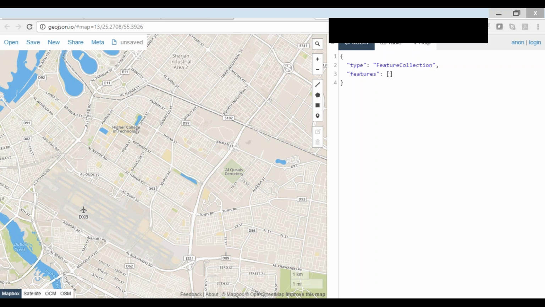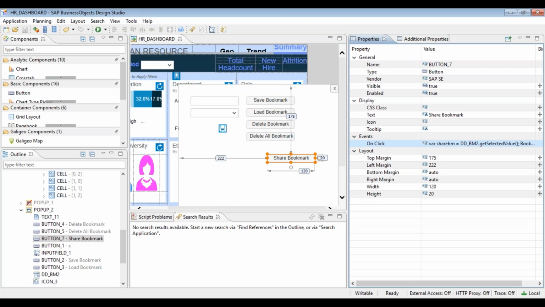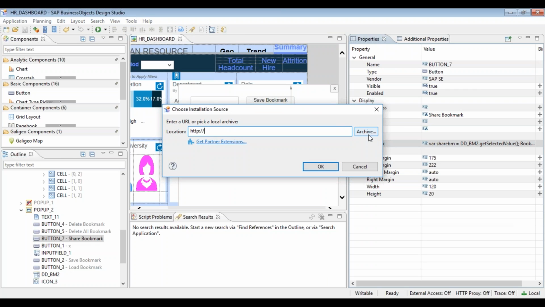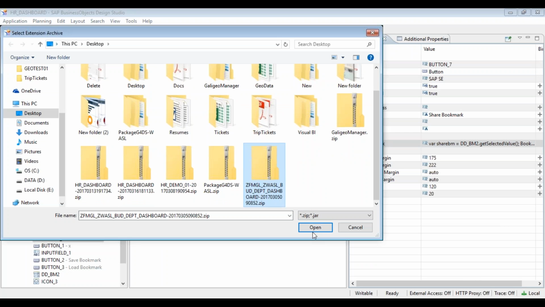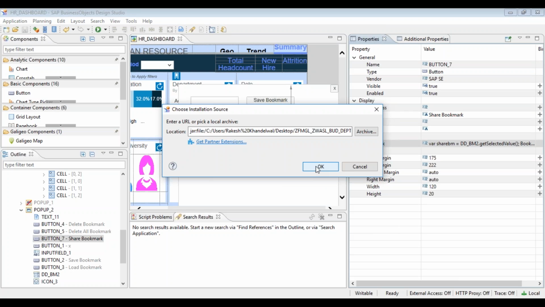Right. So what is the process to install that extension? Is there any different method, or will it simply get installed? The simplest option is you go to Tools, Install Extension to Design Studio, and they will give you one zip file. You select that zip file and click on Open. Click on OK, Next, and it will do it. They'll give you a license key for 30 days or 15 days. You use that license key.